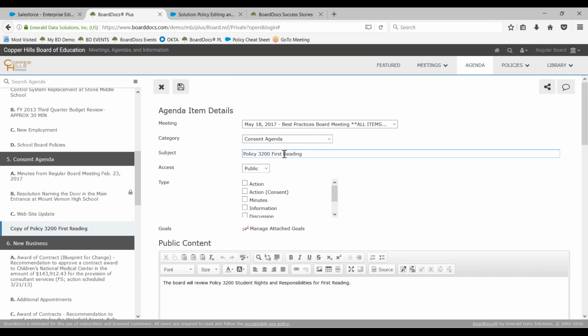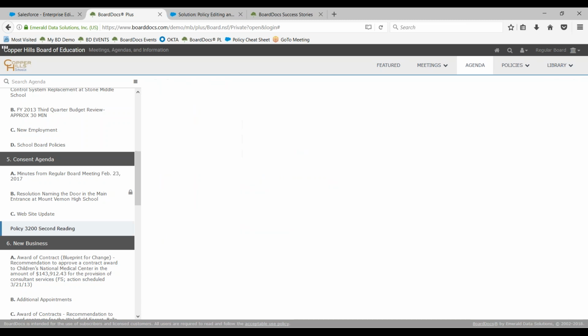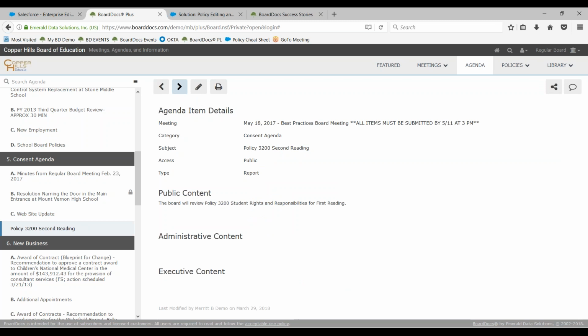Second reading. And I'm done. With this one, all the policies are already attached and it's good to go now on my next agenda for my second reading. So we have our first and second reading. Again, if that's your process, that policy has been board approved.